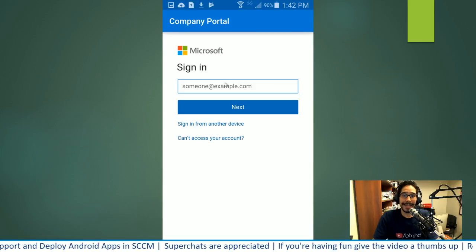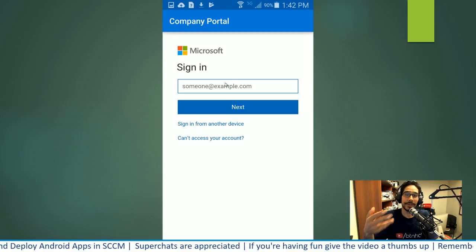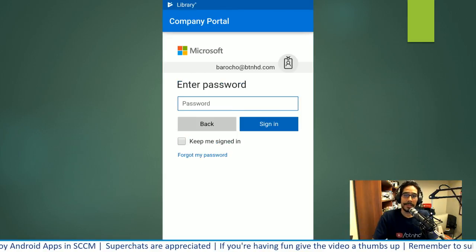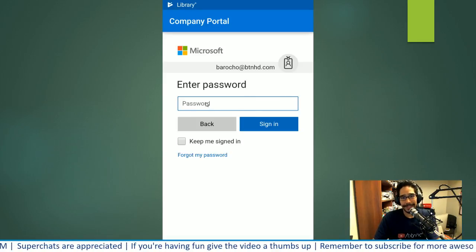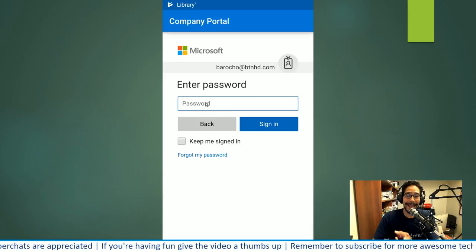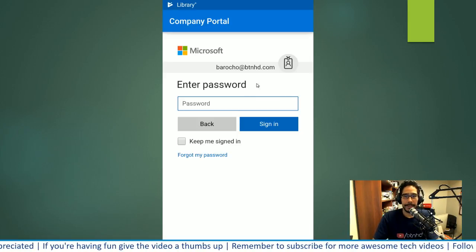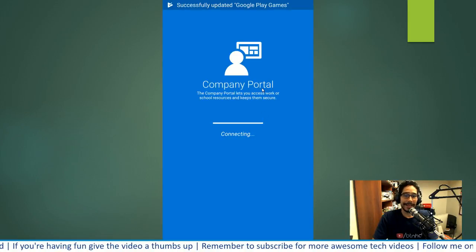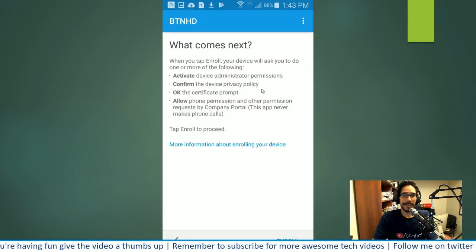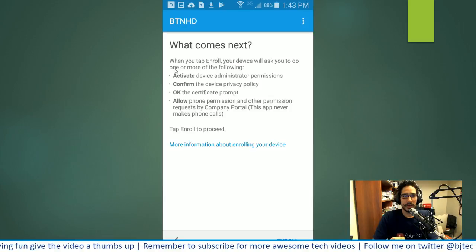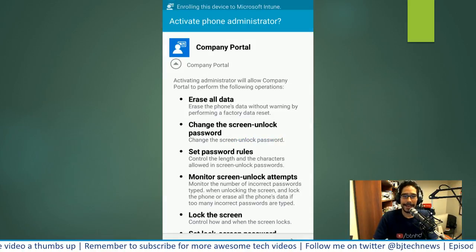Now, when you sign in, again, you're using the Intune account. My Intune account is this guy right here, and it's the password. It's not the password within Intune. It is the password that you have within Active Directory. Okay. Put the password, sign in, and it's going to be connecting, and it's going to say what's next. So just read this information. We are going to click enroll, and holy crap.